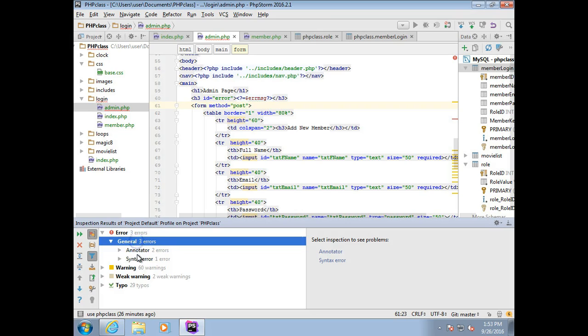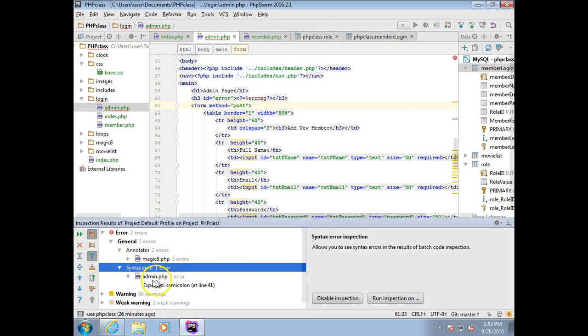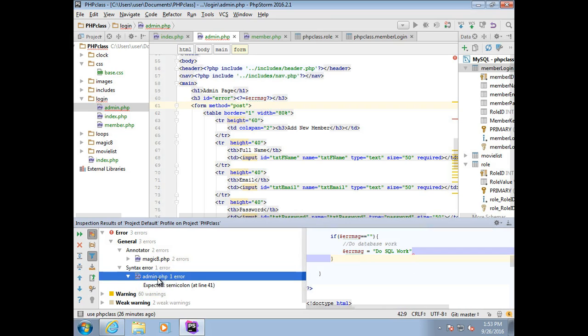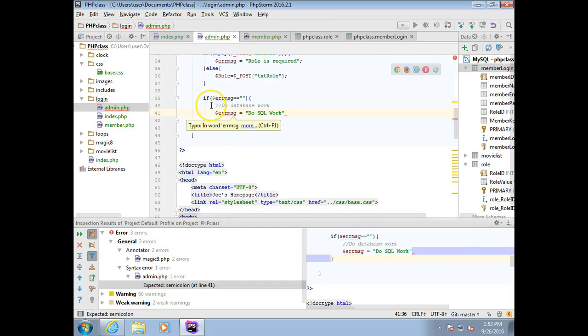The 3 general errors. Oh, Magic 8 Ball's got an error. Missing a closing tag. And then over here I've got 1 syntactical error in my admin. And I'm missing a semicolon on line 41. So if I double click on it, it takes me there. Okay, so it was the last line of code that I wrote. I just missed a semicolon.